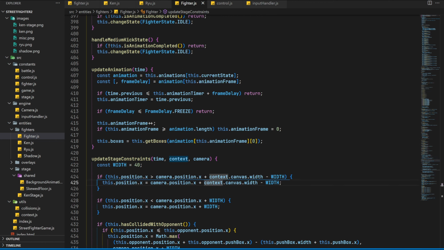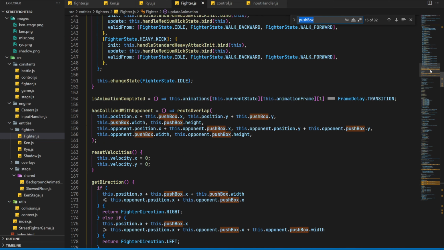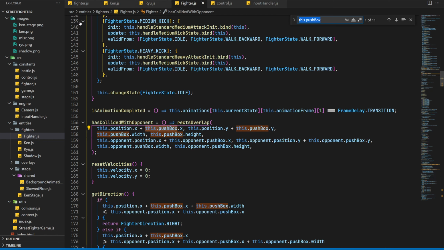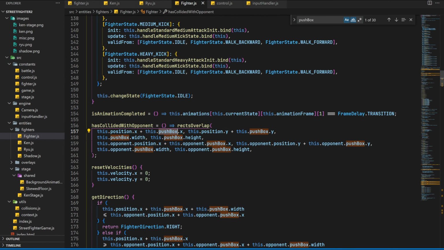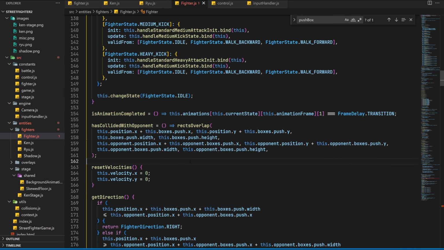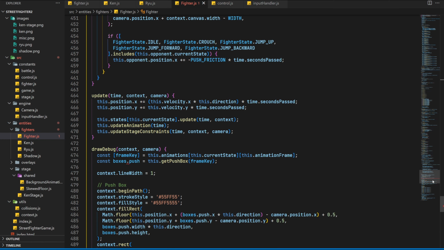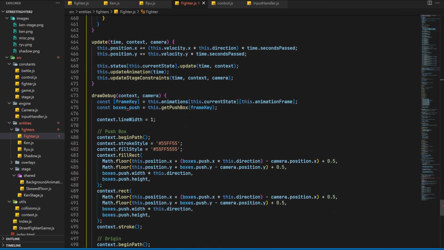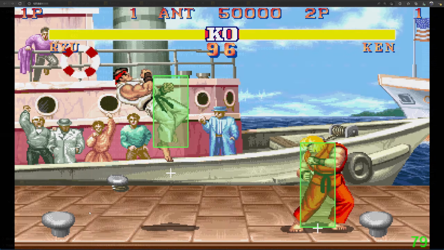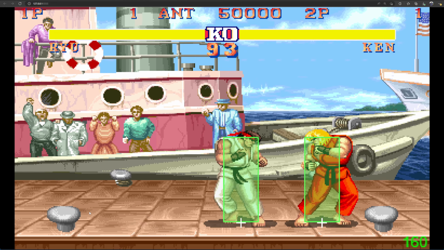For the next refactor, we'll go about renaming all the pushbox references to use the new boxes object instead. For this, I'm simply going to use the find and replace functionality from VS Code, changing this.pushbox to this.boxes.push instead. The last refactor will be the drawDebug function. So let's move down to that and amend the line where we call the getPushbox function, which we know will be renamed to getBoxes. When doing large refactors like this, it's always wise to check you haven't broken anything, so let's quickly do that. And it looks like everything is fine.